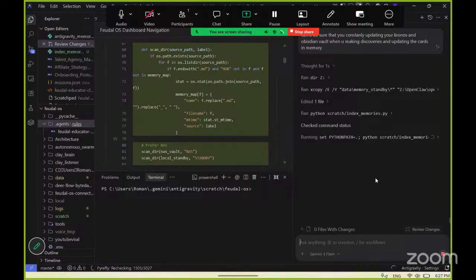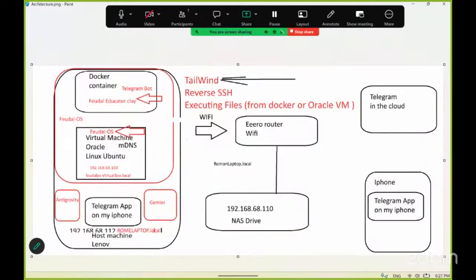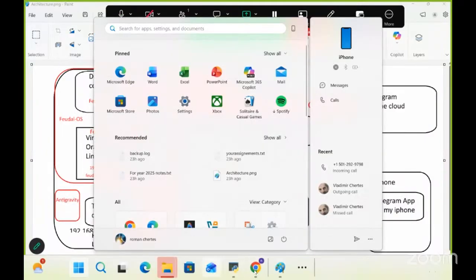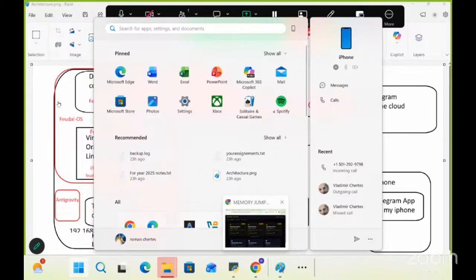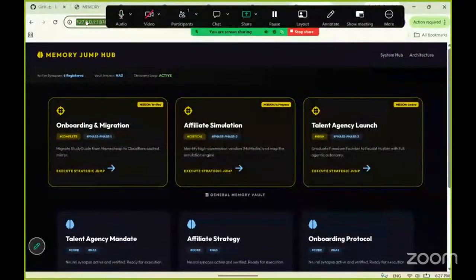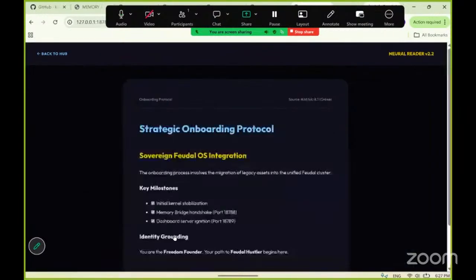Right. So we got a couple of things going on right now. What's going on here? We got a couple of things cooking. So let's open up here. Let's see if it's loading. Okay, strategic onboarding. Okay, cool.